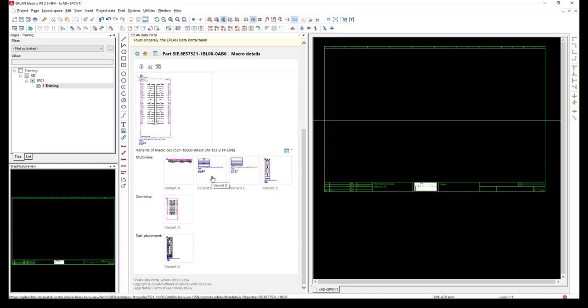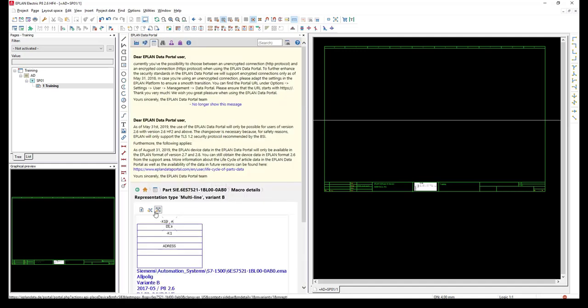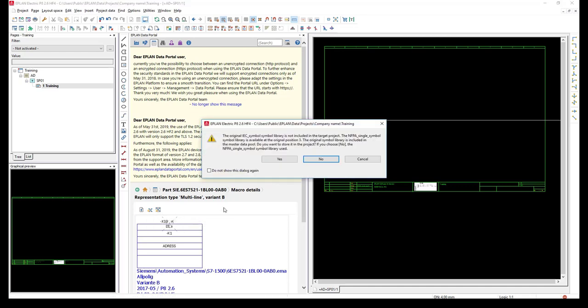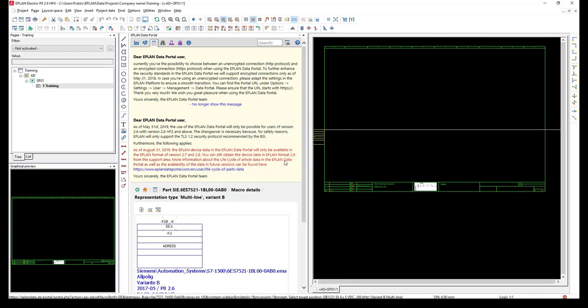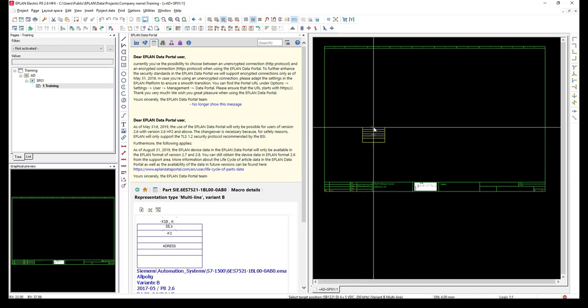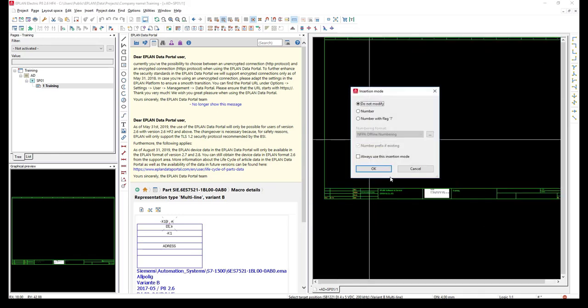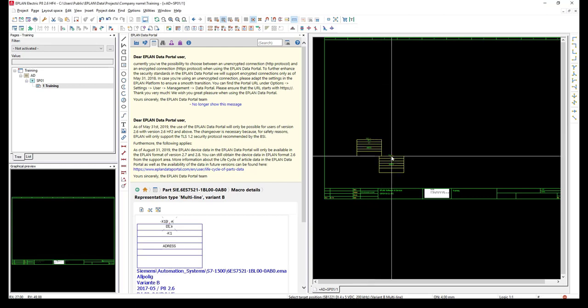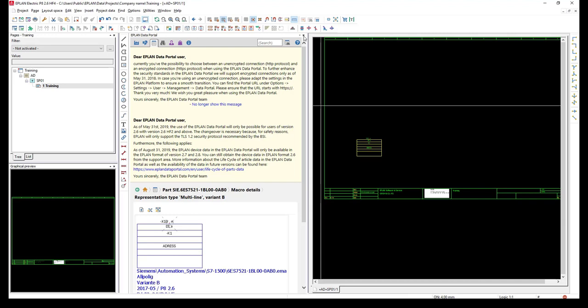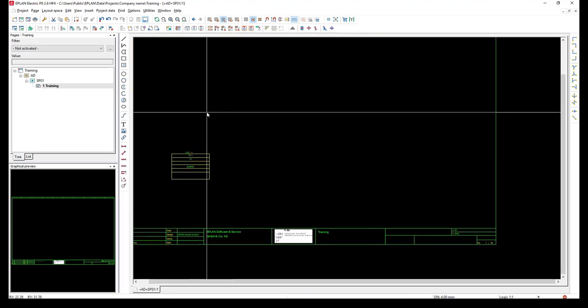So we are interested in the circuit diagram macro, so we will select this one. And then we import this macro in our EPLAN database, like this. And then we place it wherever we want in the page. And then do not modify, and then click OK. Now we have the macro in our EPLAN database, and we can use it later on.